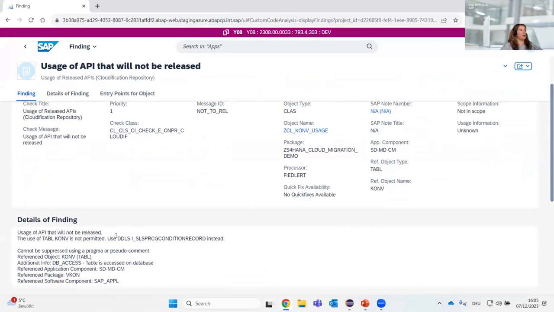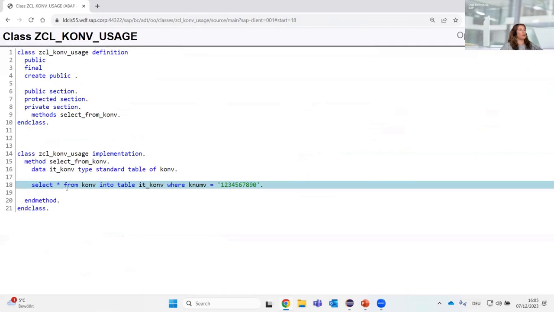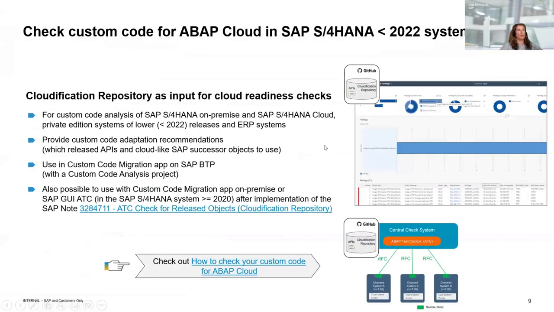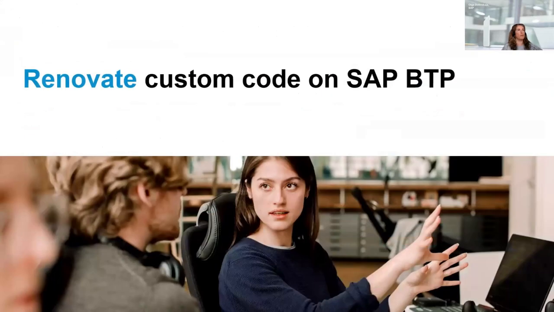So the usage of an API which is not released, ABAP conf, is not permitted to be accessed directly. Instead of this, a CDS view must be used. So if we navigate also directly to the source code, you see here, this is direct access to the conf table and must be replaced. So this is how you work with the systems on a lower release to detect how far your custom code is from the ABAP cloud. You use the custom code migration app, you adapt the existing ABAP cloud readiness check variant, and just use cloudification repository to check your source code for compliance with ABAP cloud.